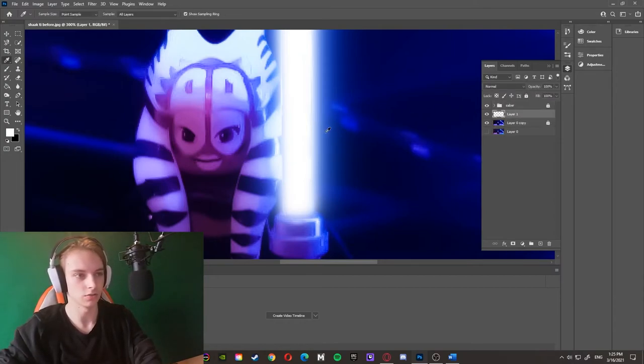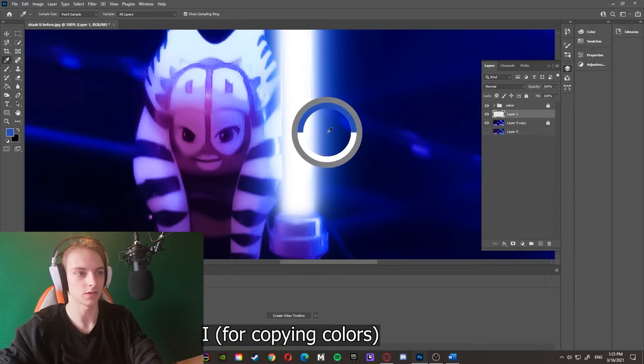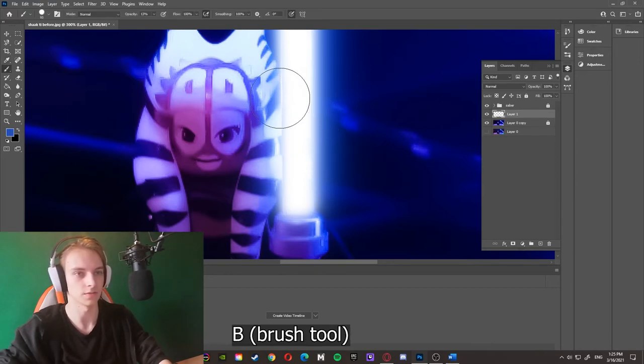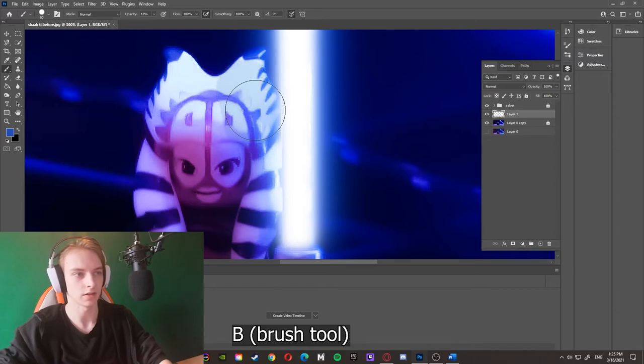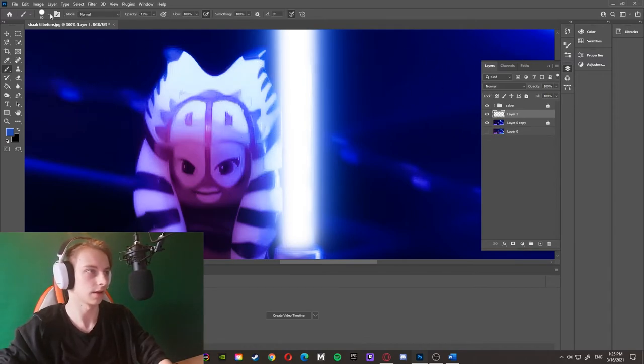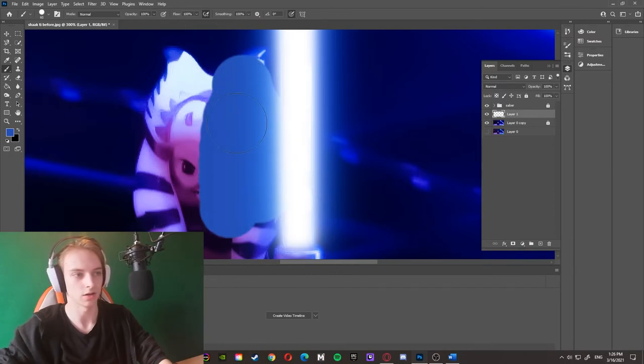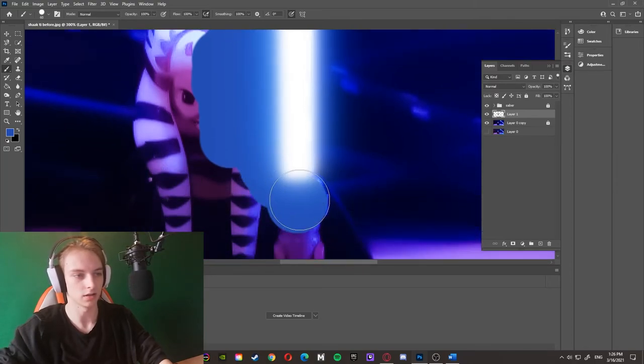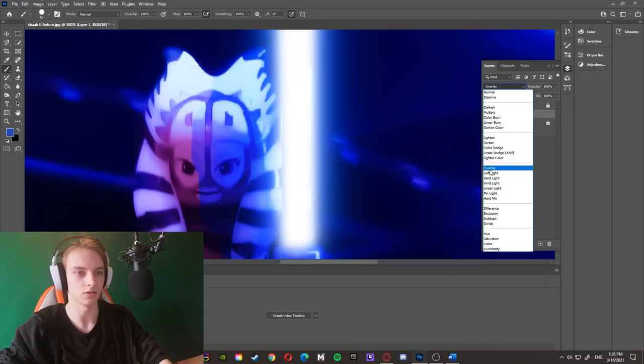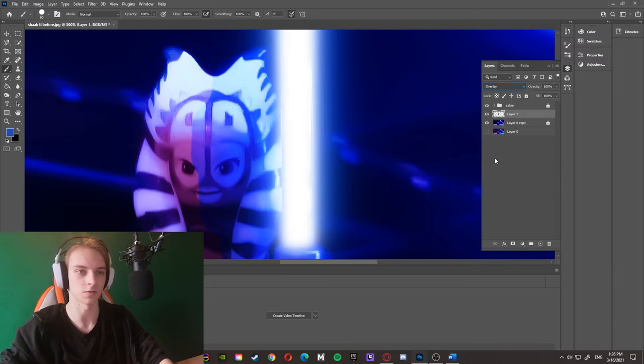You want to make sure you copy the color of your lightsaber so it matches the face of the character, and then just have the brush at 100% and go over the face of your character and a little bit over the lightsaber to make it more legit. After that, you'll want to change the blend mode to overlay or soft light. It depends on the situation. Sometimes soft light looks better, sometimes overlay, that's up to you.